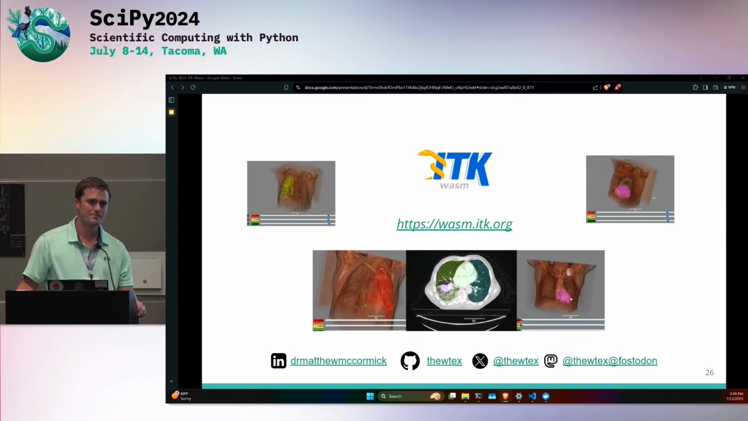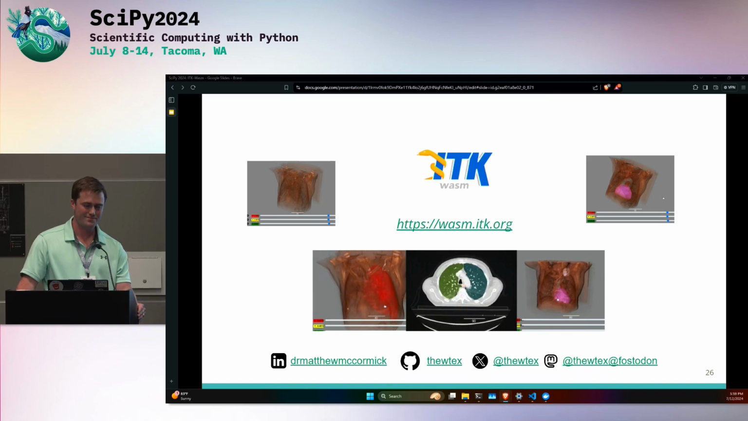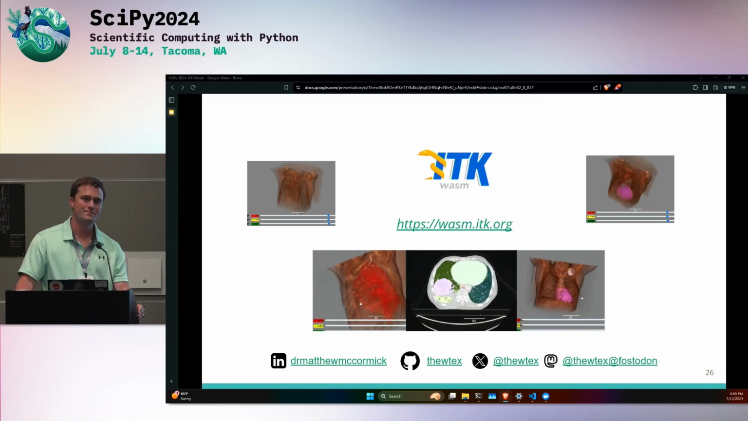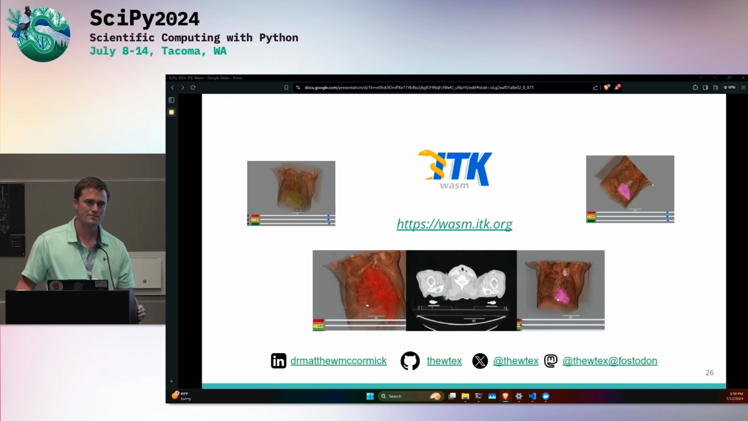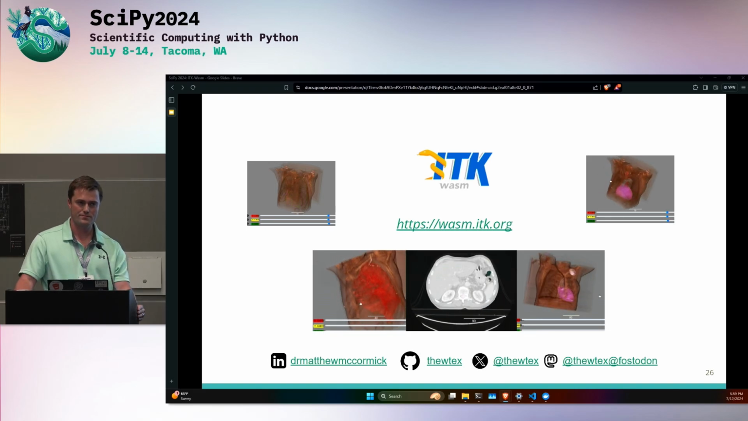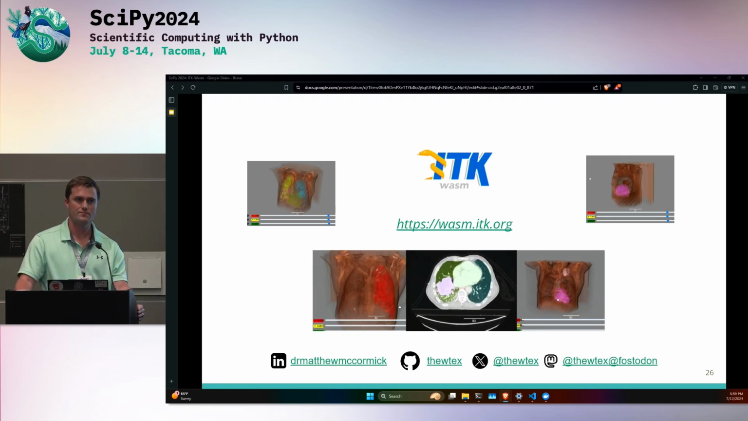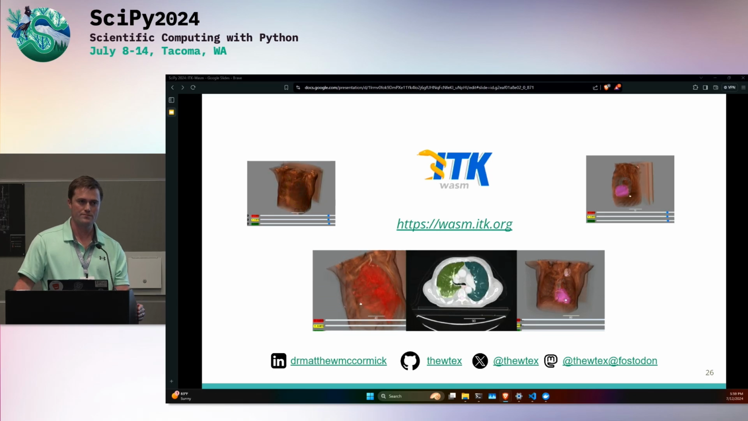I wasn't too familiar with WebAssembly, so I really appreciate the introduction. Do I understand that in order to get into this, you need to learn C++ in order to get the underlying tooling working for what you're trying to do, or does ITK-Wasm solve a lot of that for you?